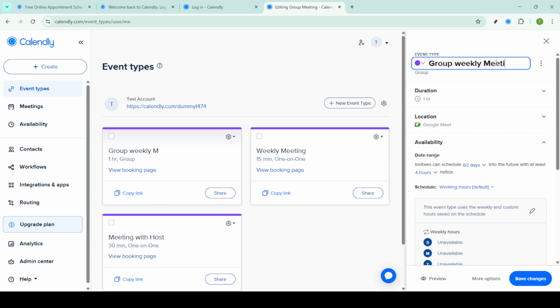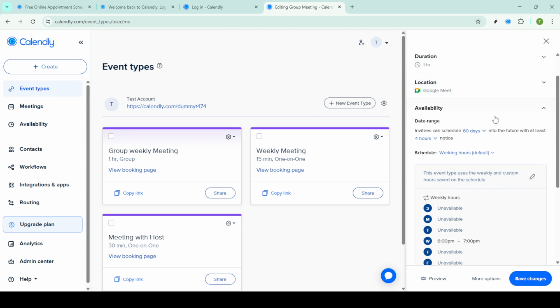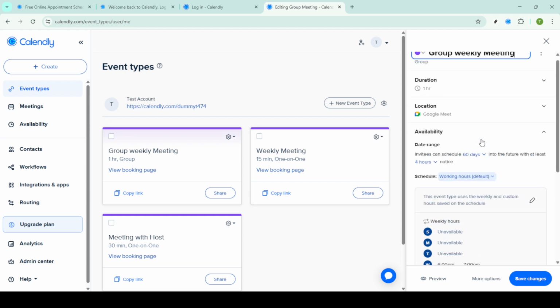Look for the event name field. This is where you'll make your desired changes. Click into the event name field to begin editing. You'll want to delete the current title. Be careful as you do this to ensure you don't accidentally modify any other settings.